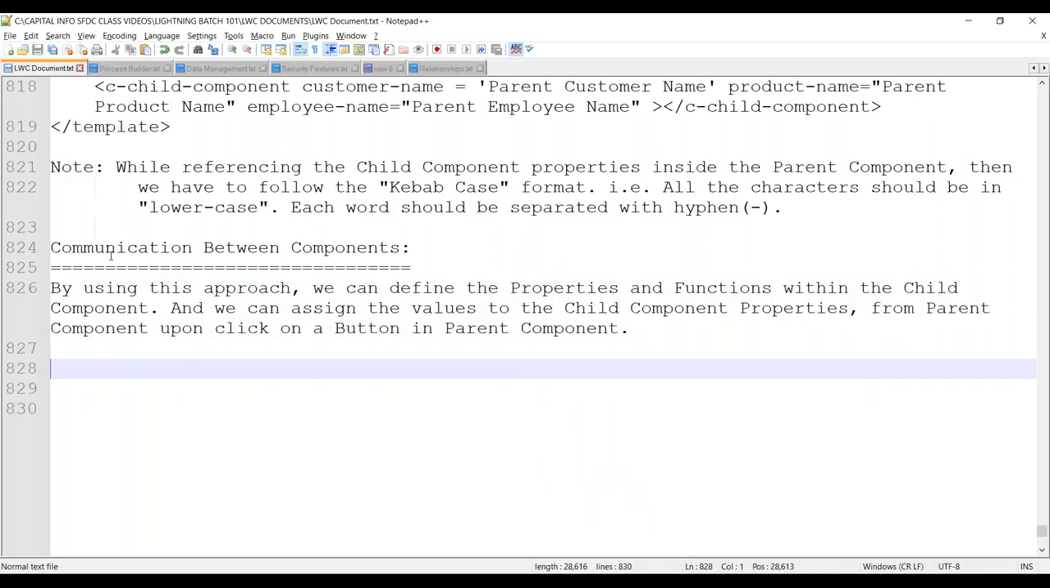First of all, let me define a child component, and then I will define a parent component over here. Then once the child component is ready, how can we represent that value? I will show you practically over here. And then how can we assign the value for this child component property through the JavaScript of a parent component? We'll see practically.